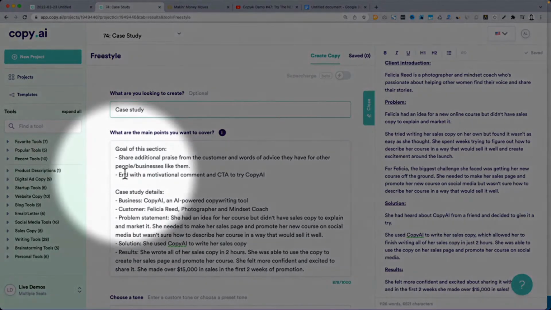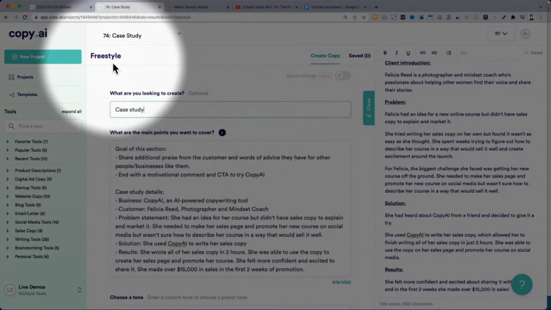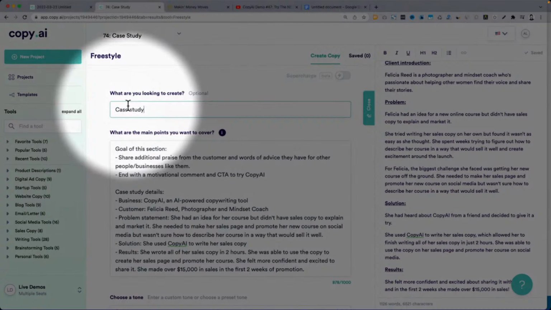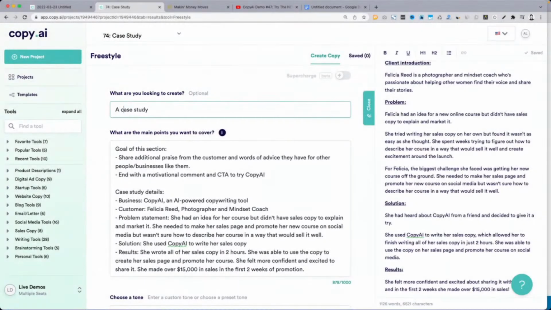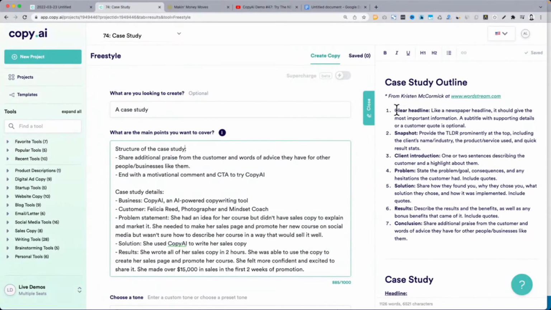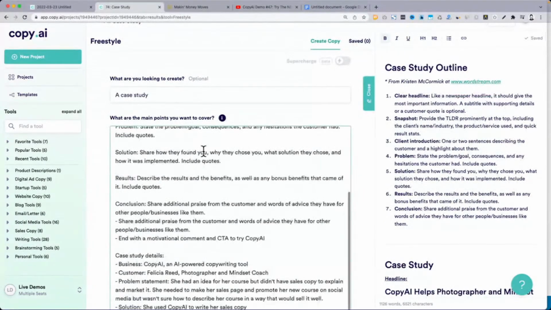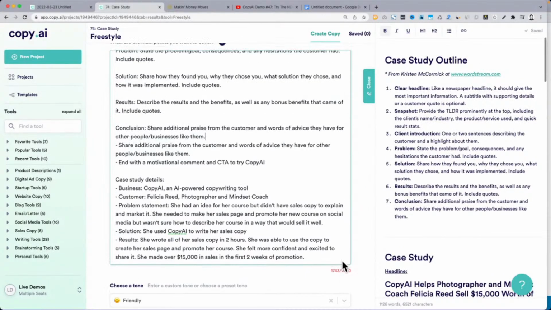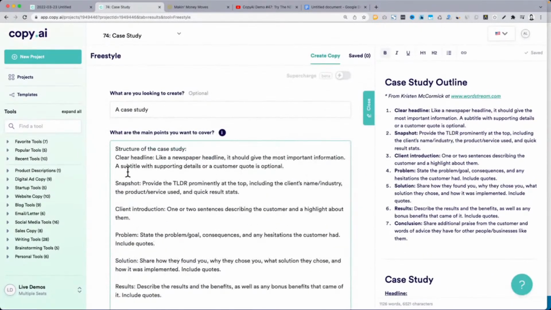All right. So what we have here is the freestyle tool. I think I'm just going to put a case study as the input. And I'm going to say structure of the case study. I'm going to put that whole thing in here. I don't think I'm going to have enough room to write all this. But let's see how much room we have. We're probably way over. Yeah, we're about double. But let's see if I can whittle that down.